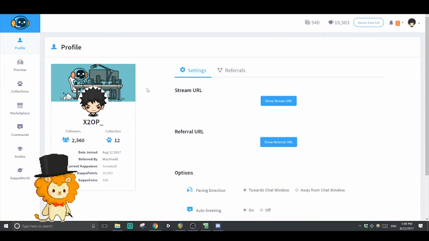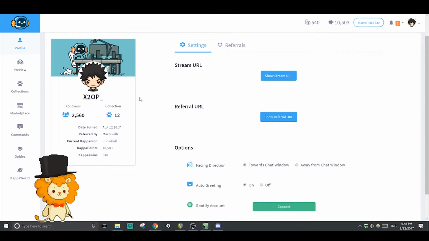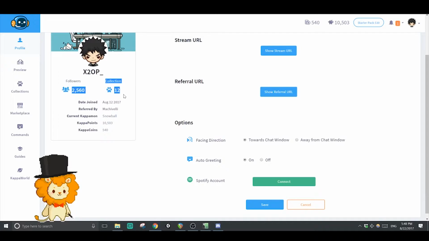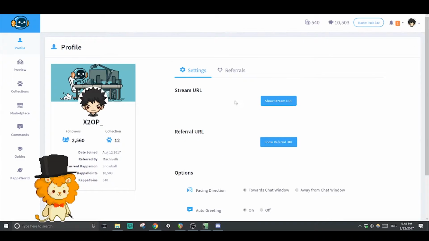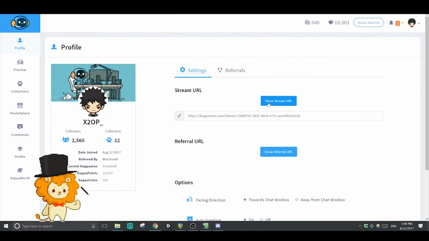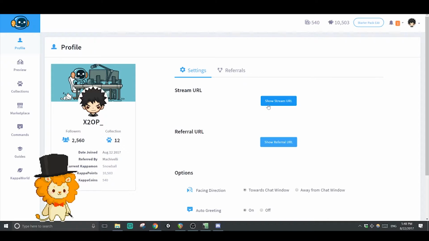You guys will be able to have a cool little Kappamon graphic in the background here. You have your followers count, the amount of Kappamon you've already collected, and here's just a bit of profile information. Here you can show and hide the stream URL. If you're streaming, we actually do recommend not having the stream URL publicly available, or else people will be able to use your own Kappamon on their Discord, on their OBS. So here's just a safe way for you guys to hide the URL.